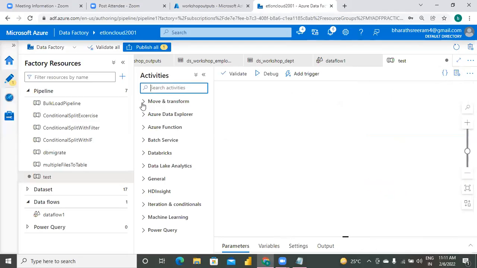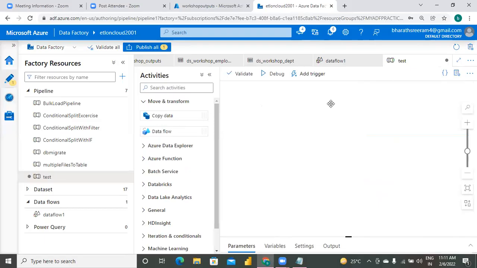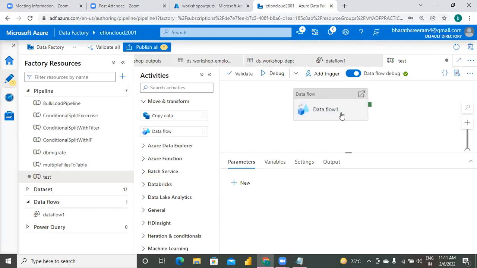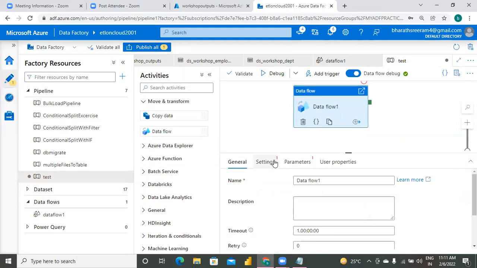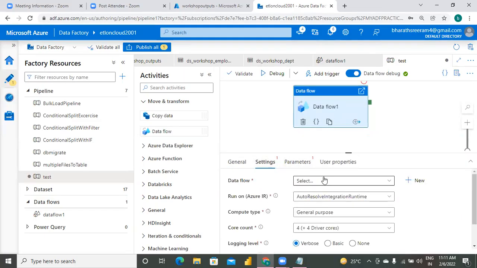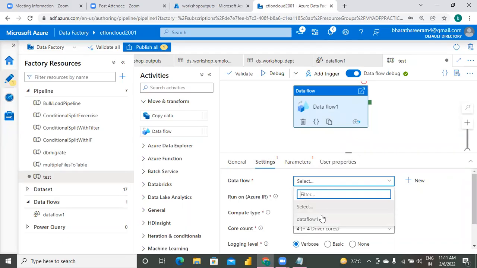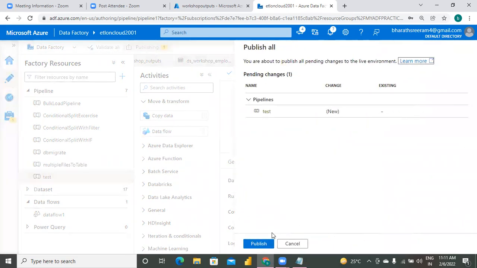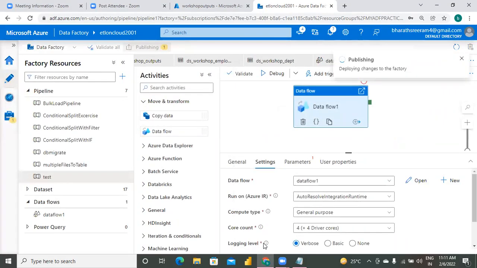Here I'm going to drag a data flow activity. In that data flow, from the settings, I'm going to use the previous data flow, which is data flow 1. Now publish it. Pipeline is also published.